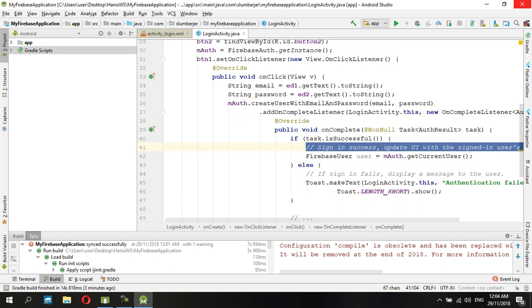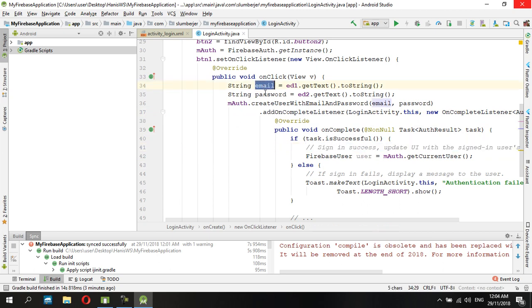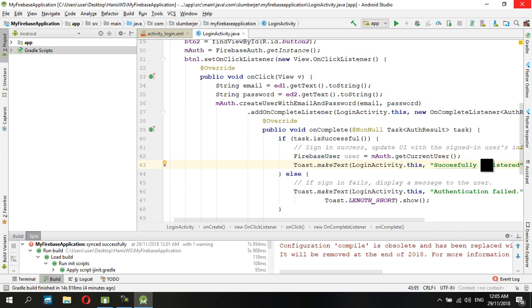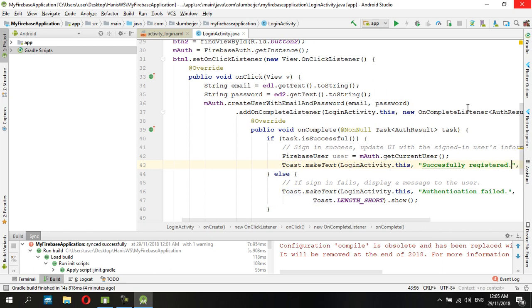Right, so what happened here is that we get two pieces of information from user, email and password, and assign the authentication, Firebase Authentication, to authenticate. So let me put, if the task is successful, toast registered successfully. Right, if fail, authentication or registration failed.